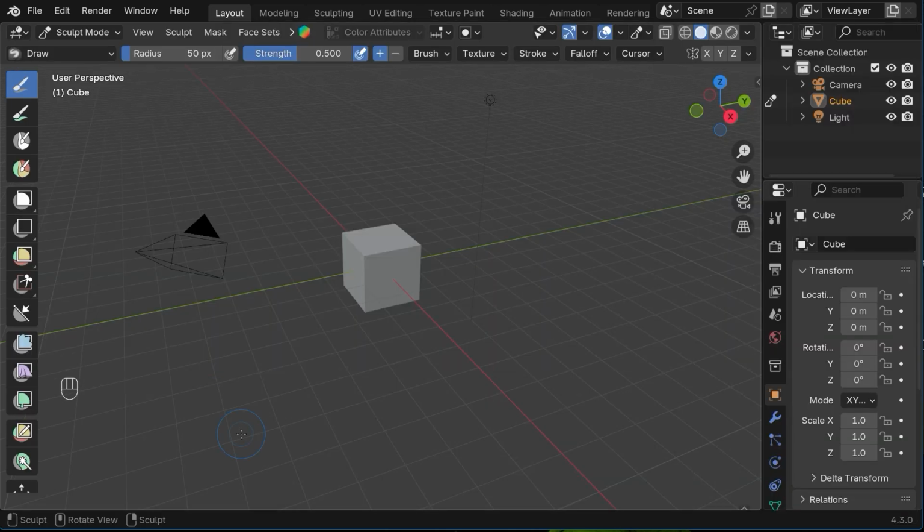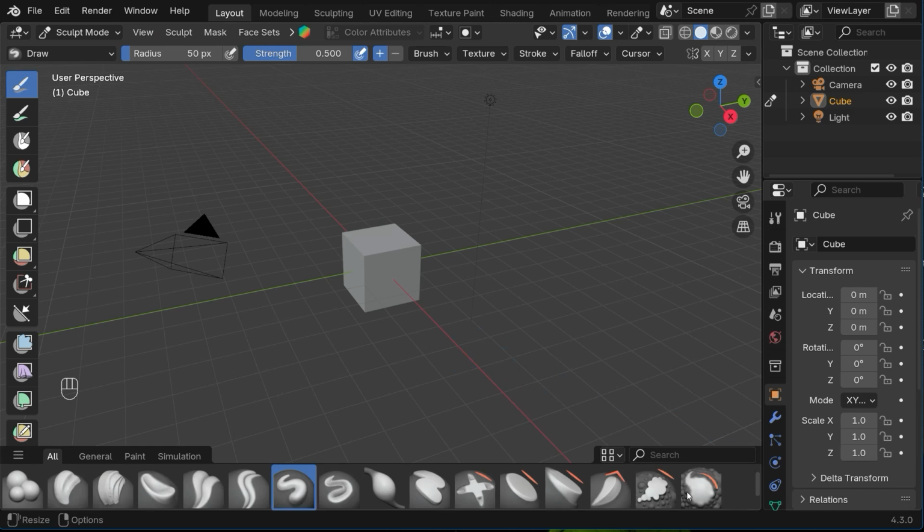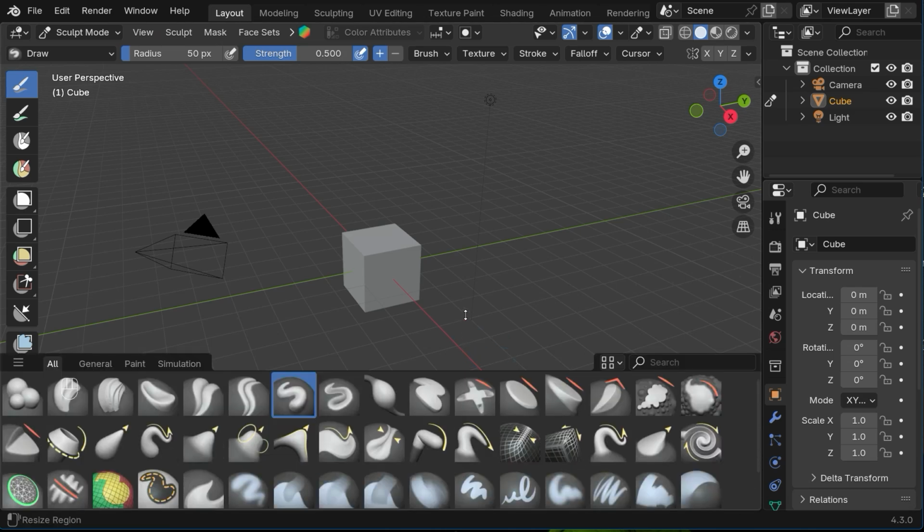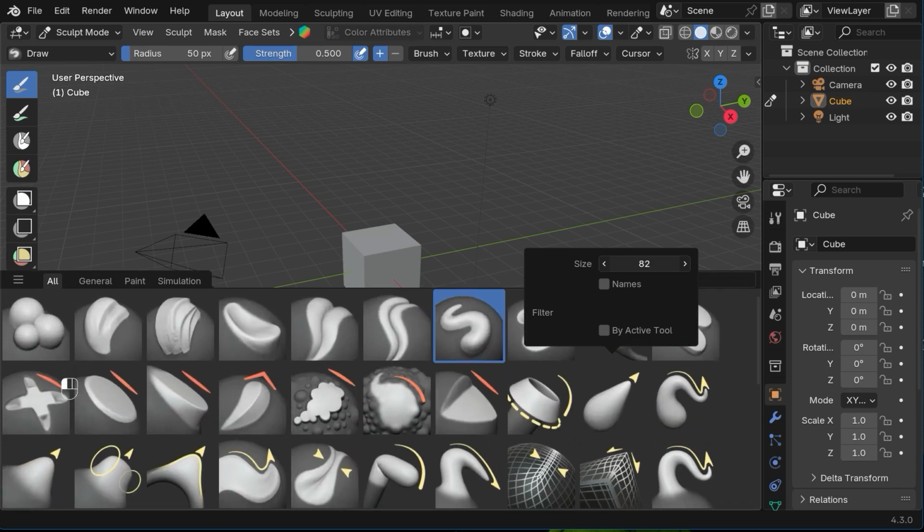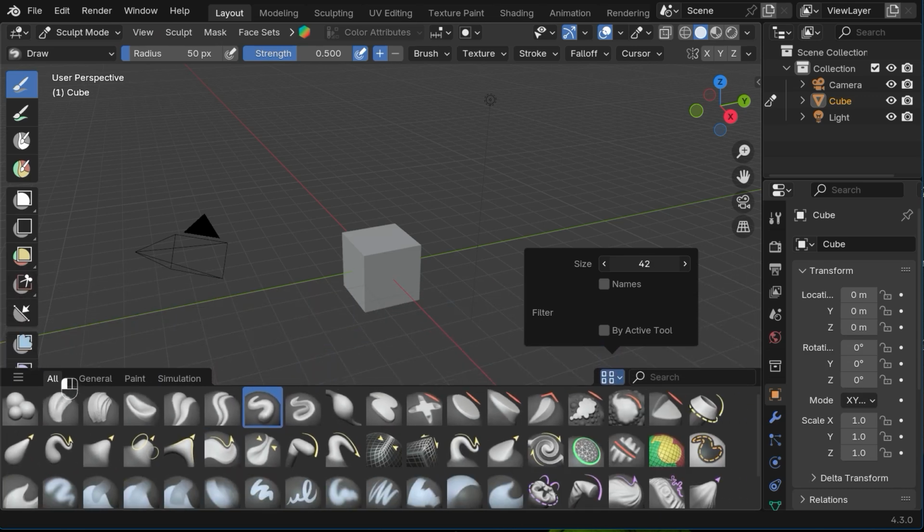To restore the brush list to its original position, click the small arrow in the bottom right corner. Choose whichever method suits you best for selecting brushes. Additionally, this icon on the right allows you to adjust the size of brush thumbnails or display their names.